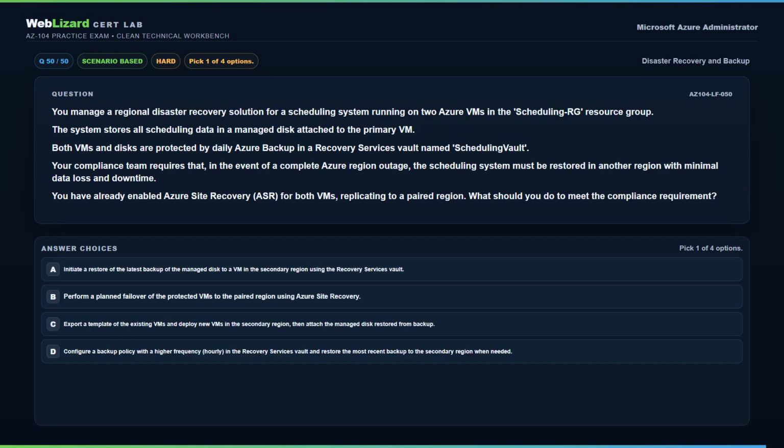Question 50. Pick one of 4 options. You manage a regional disaster recovery solution for a scheduling system running on 2 Azure VMs in the Scheduling RG resource group. The system stores all scheduling data in a managed disk attached to the primary VM. Both VMs and disks are protected by daily Azure Backup in a recovery services vault named Scheduling Vault.